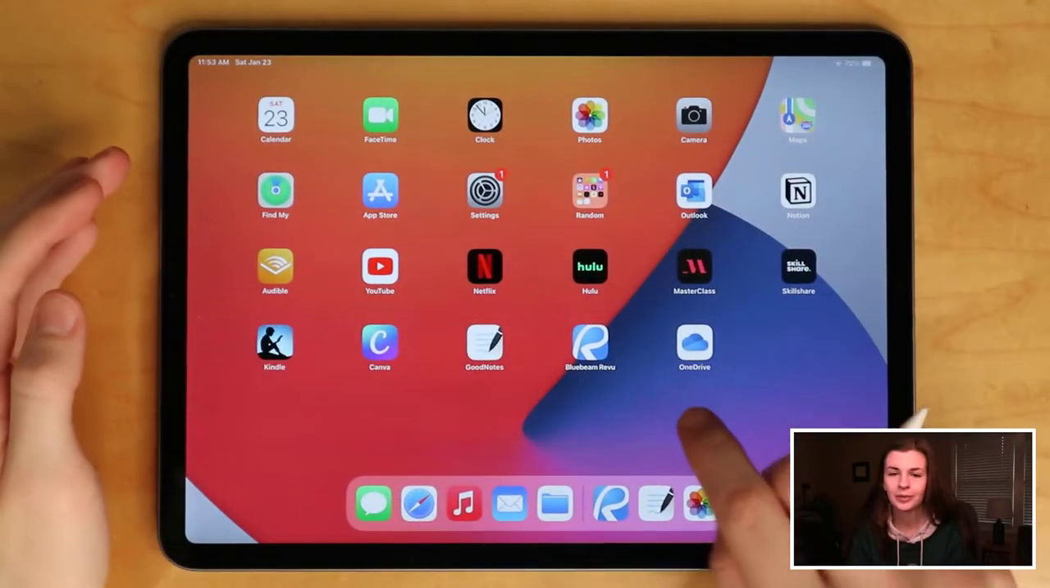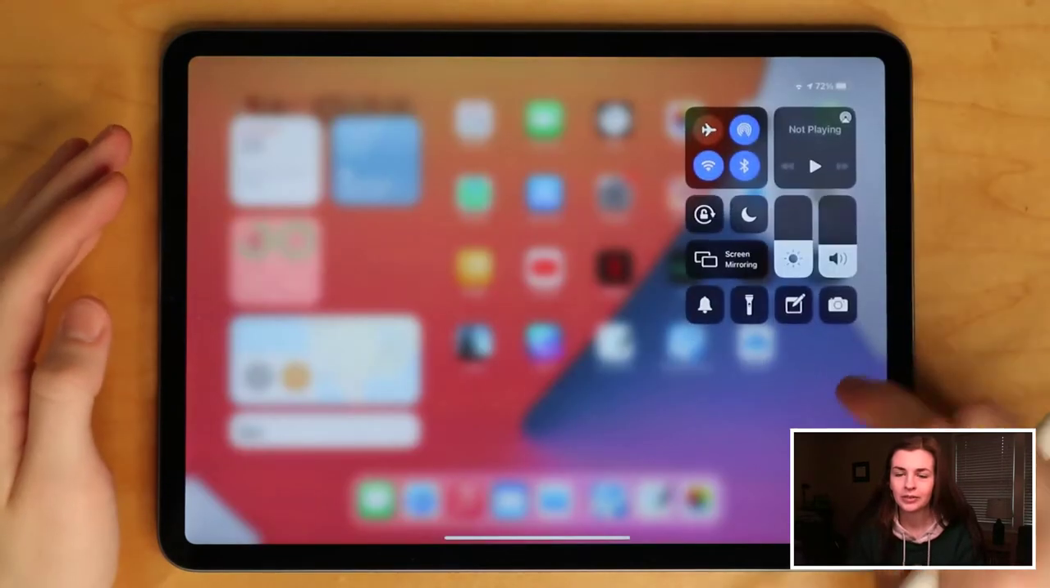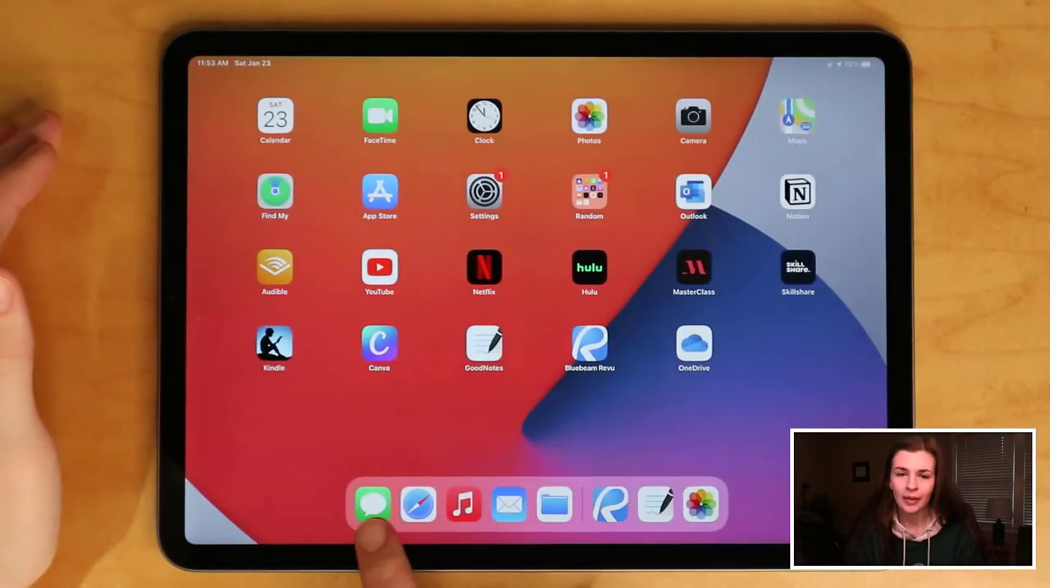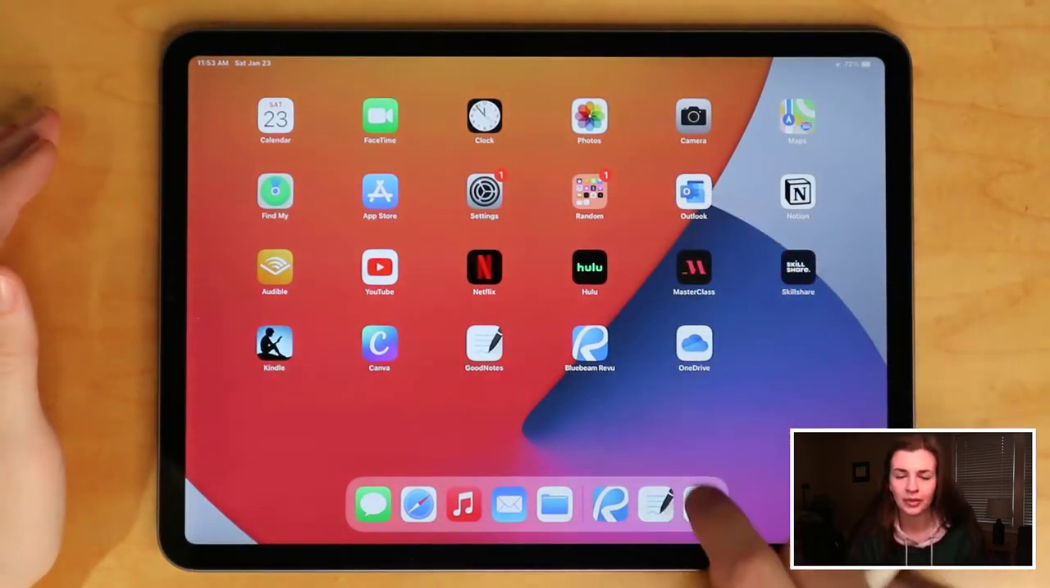Hey guys, so today we're going to be talking about my new iPad Pro. As you can see, I'm just going to go through the options here. The first app I wanted to talk about was Goodnotes. You can see my most used apps are at the bottom there.